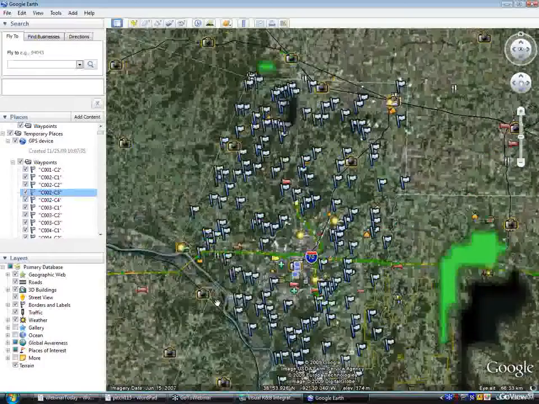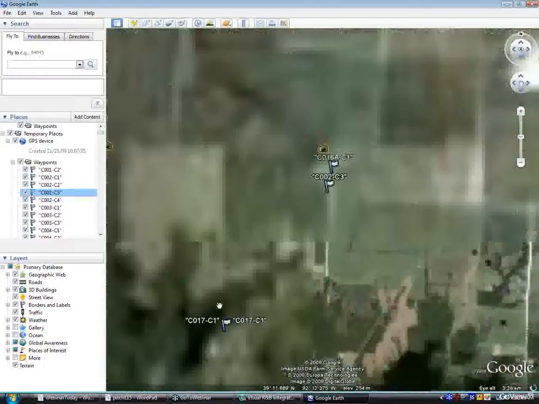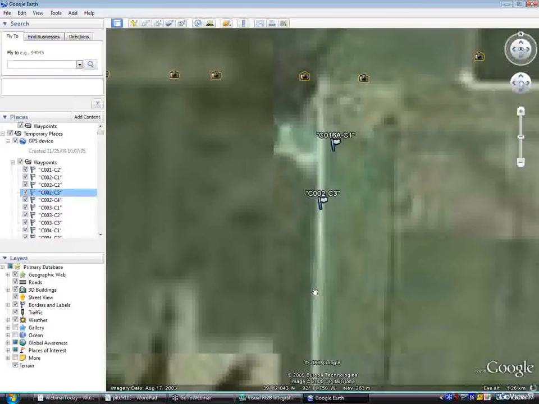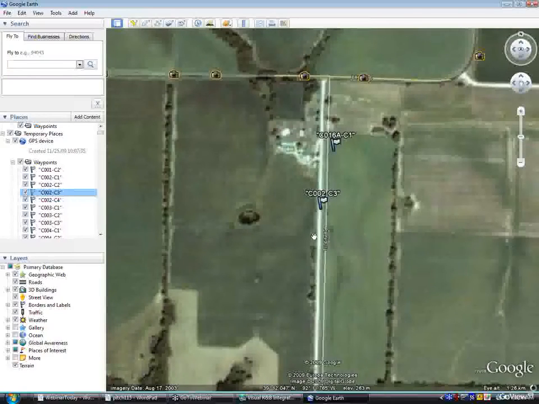And when we're looking at it, let's take a look at a particular culvert. Now, it's over here under GPS devices and then the waypoints. Let's take a look here at this culvert, C002C3, by double-clicking on it. And it will take us to that culvert.